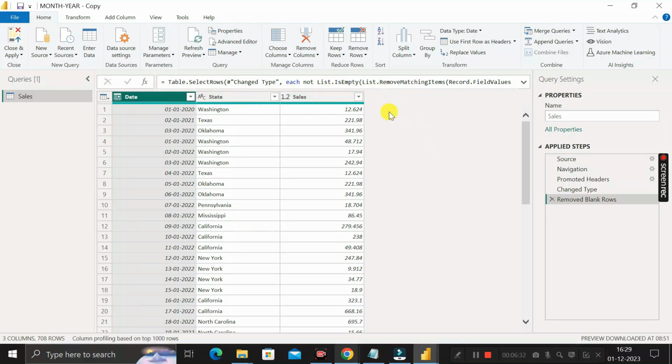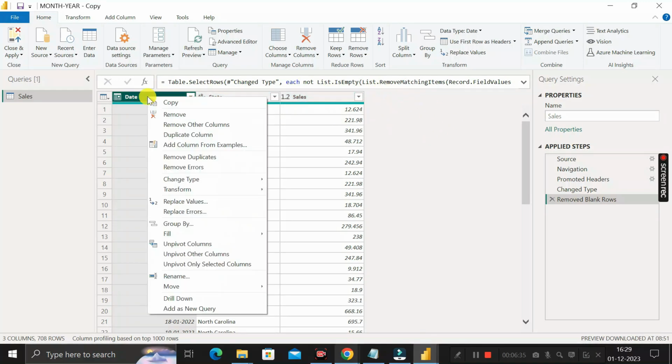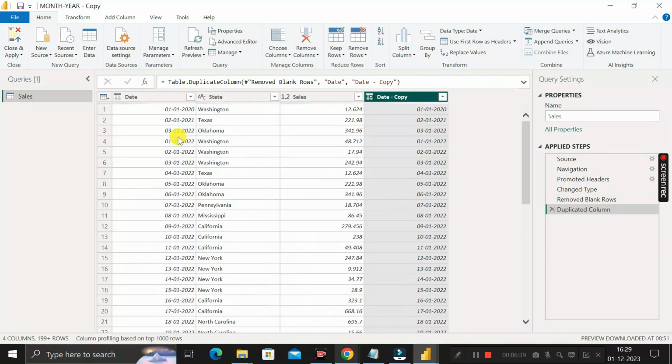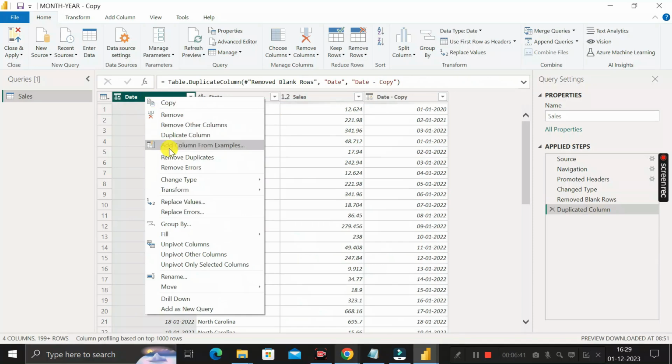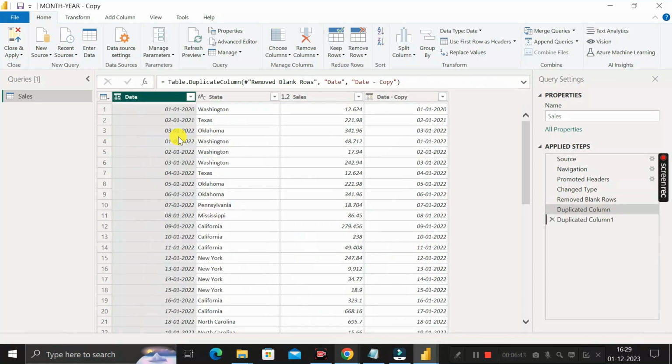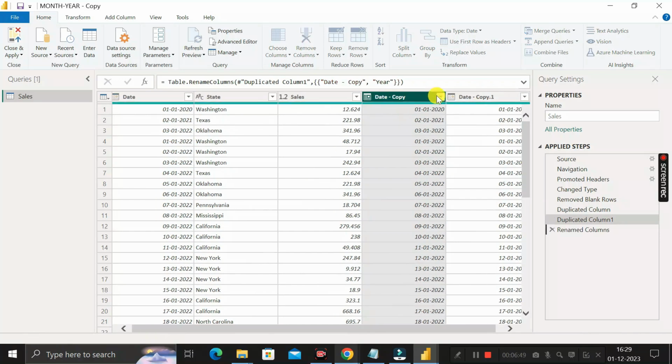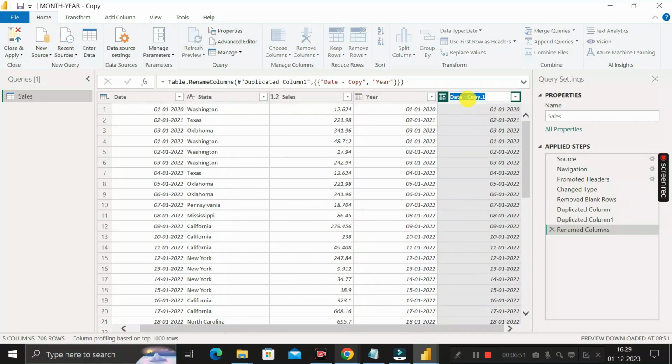For that, just right click on this date column, then click on duplicate column. Then again right click on it and click on duplicate column. Then first rename this to year, then enter. Then here again double click on it and rename it as month, then enter.